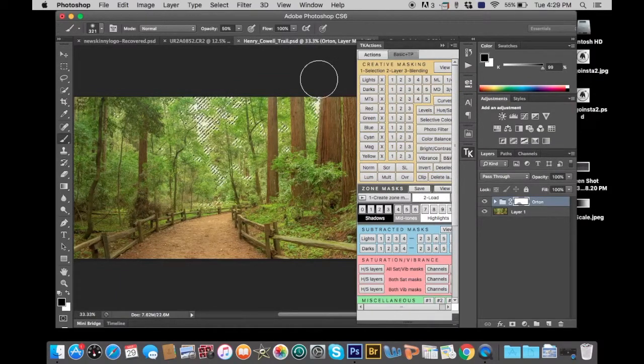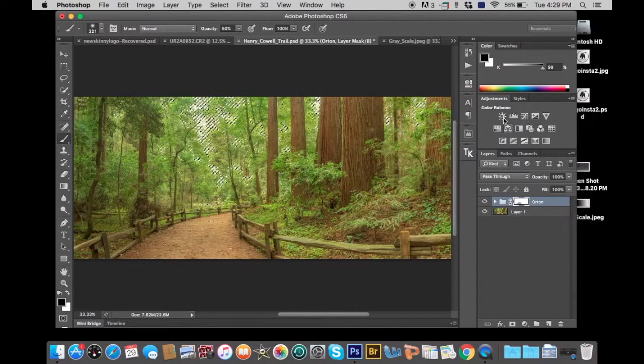I can go about this two ways. I can either select one of the adjustment layers off of here I want to work with, and if we're bringing lights down, we may want to work with curves or levels. But I can also go over here to my normal adjustment panel, and I can select brightness, contrast, levels, curves, or exposure. Now again, I normally work with levels, so I'm going to click levels here.